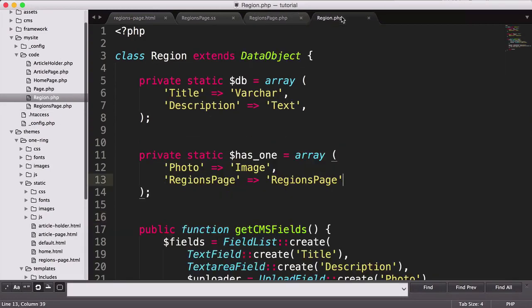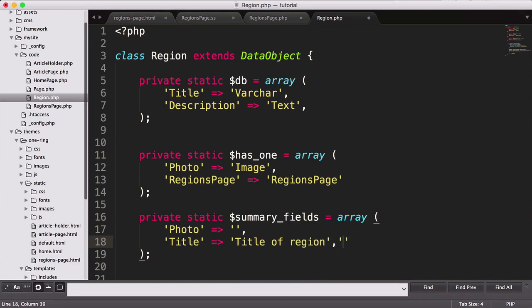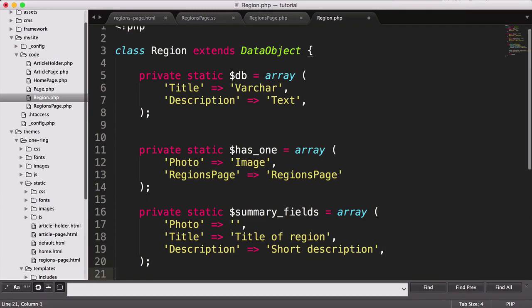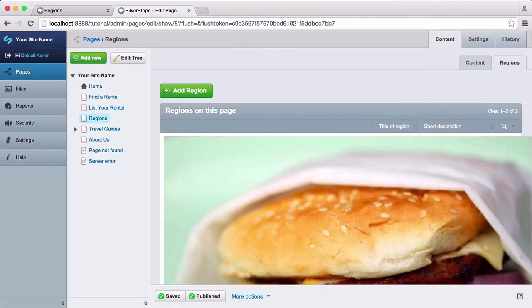Let's define a new variable in our region object called summary_fields. This array maps the name of the field to a human readable column name. We'll let the photo speak for itself and leave its column header empty. Now, because we changed a private static variable, we need to run $flush to see the update to the grid. So, how does it look?